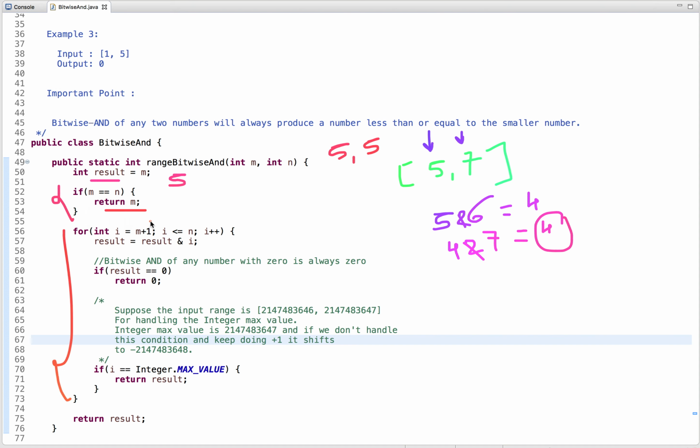When we run the loop, we start from 6, since we already assigned the starting point in this result variable. We do the bitwise AND of 5 and 6. Also, while doing the bitwise AND, we check if the result is 0, then simply return 0. If we do the bitwise AND of 0 with any number, it will always give you 0, so there is no need to do the next iteration and perform the bitwise AND again; simply return 0.